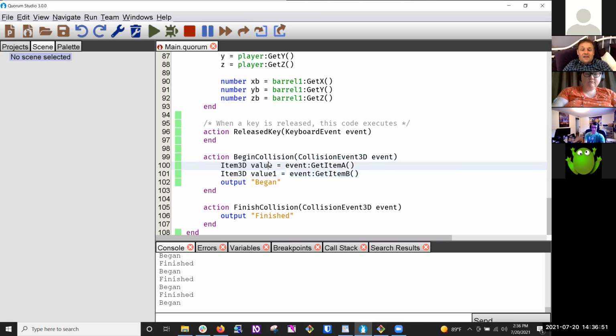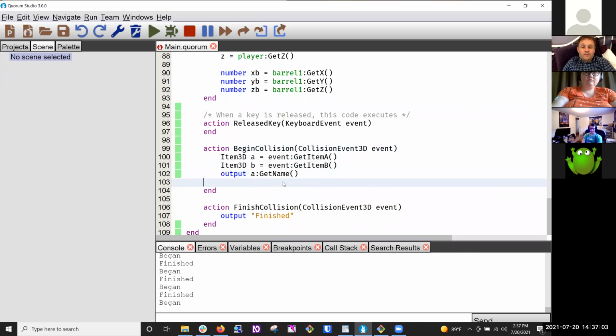And in this case, I now have an item A and an item B. And I'm going to output both of their names, and then I'm going to send the code up to Slack. Get name, output B colon get name. And we can and should add things like sounds and stuff like that in here. But I haven't yet, because we have to program our game, right?